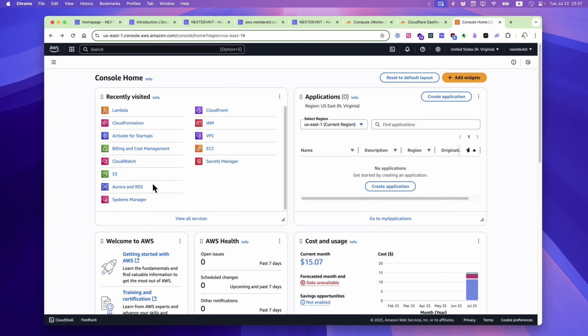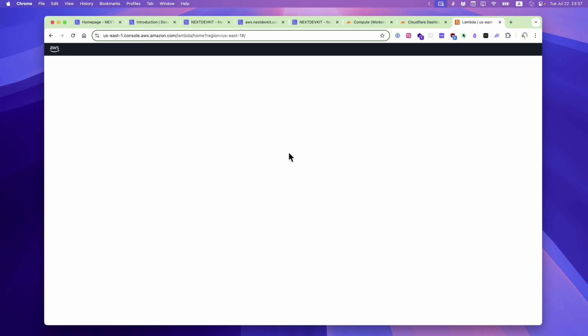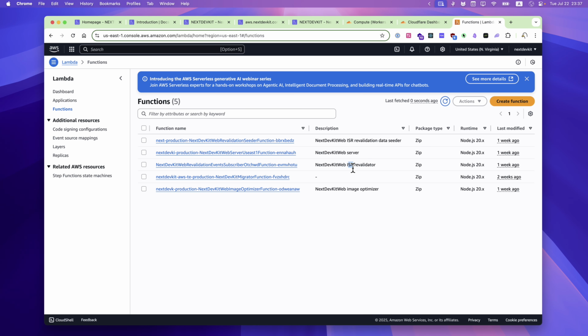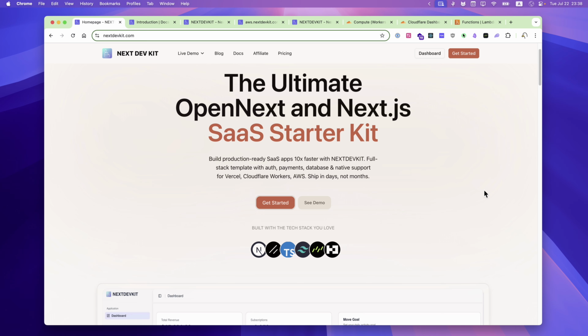On AWS, NextDevKit enables one-click deployment via SST, eliminating the need to manage infrastructure code. It supports Next.js deployment through Lambda or ECS with seamless integration of AWS features like CloudFront and CloudWatch.